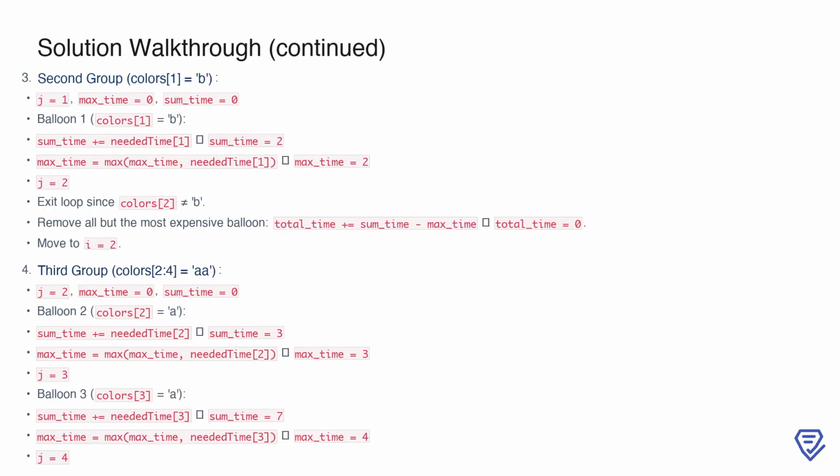For the next group of balloons with the color B, we repeat the process. Starting at balloon 1, we initialize j, max_time, and sum_time to 0. We then process balloon 1 by adding its needed time value of 2 to sum_time, making it 2, and updating max_time to 2, as it is the larger value. After this, j is incremented to 2. Since the next balloon has a different color, we exit the loop. Again, there is only one balloon in this group, so total_time remains unchanged at 0.